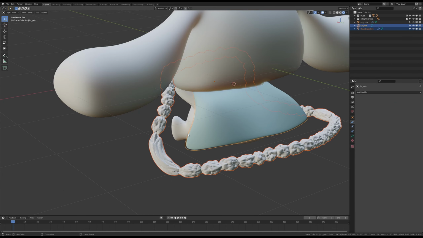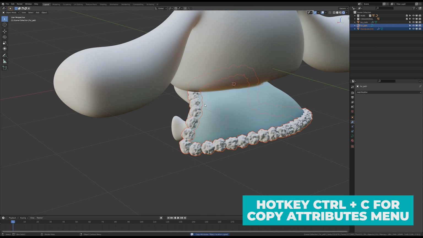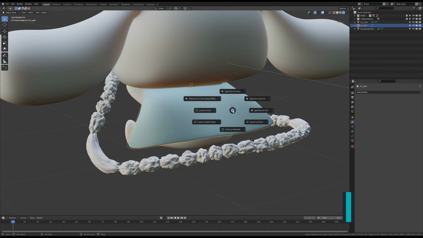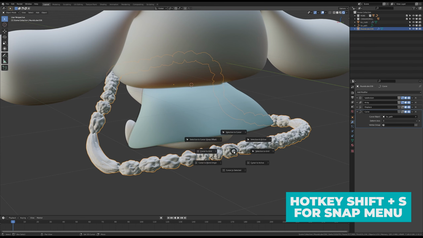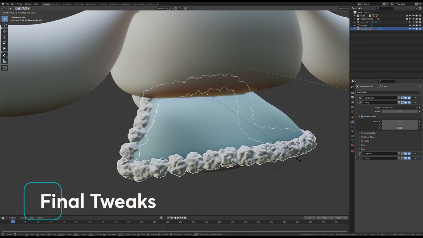Note that these objects need to have the same origin location. If they are misaligned, simply copy their location with the copy attributes add-on. Alternatively, you could hold down Shift S to snap the cursor to the curve's location and snap the fur object to the cursor. Finally, tweak the settings a bit and voila!